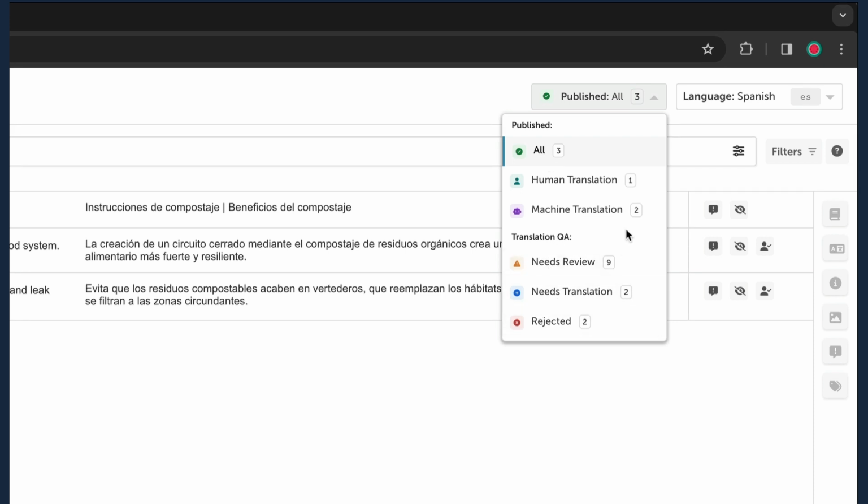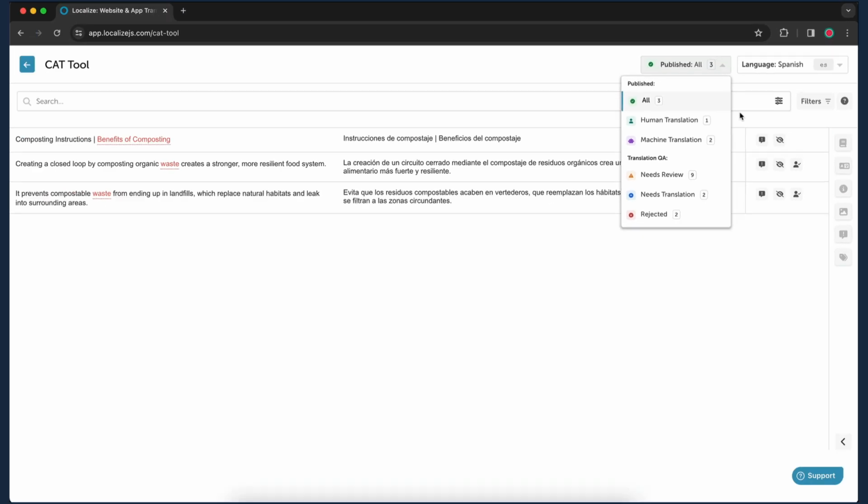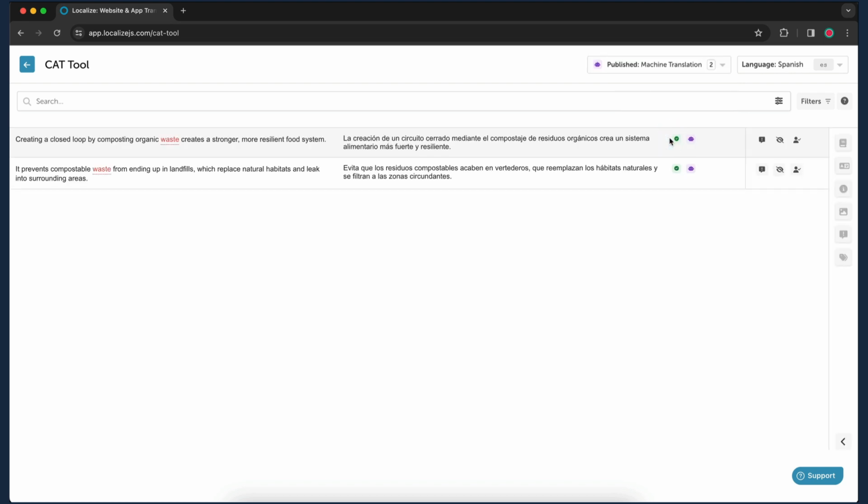You can also filter the list of published phrases that were translated by human or by machine. Selecting Machine Translation allows the translator to focus on checking those translations for accuracy.